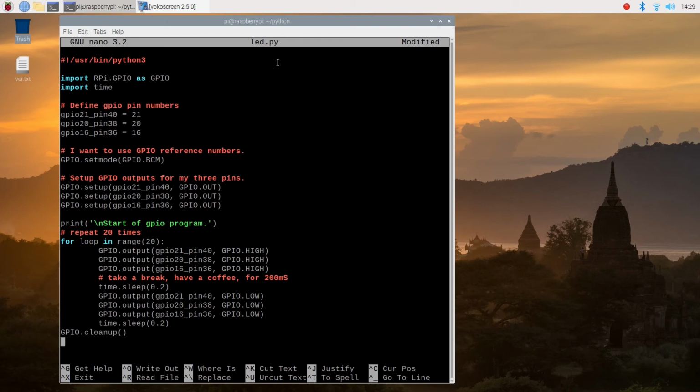And let's put an exit message. So print, we'll say finished, so carriage return. And we'll say finished flashing LEDs on the RPI-LED board. Oops.